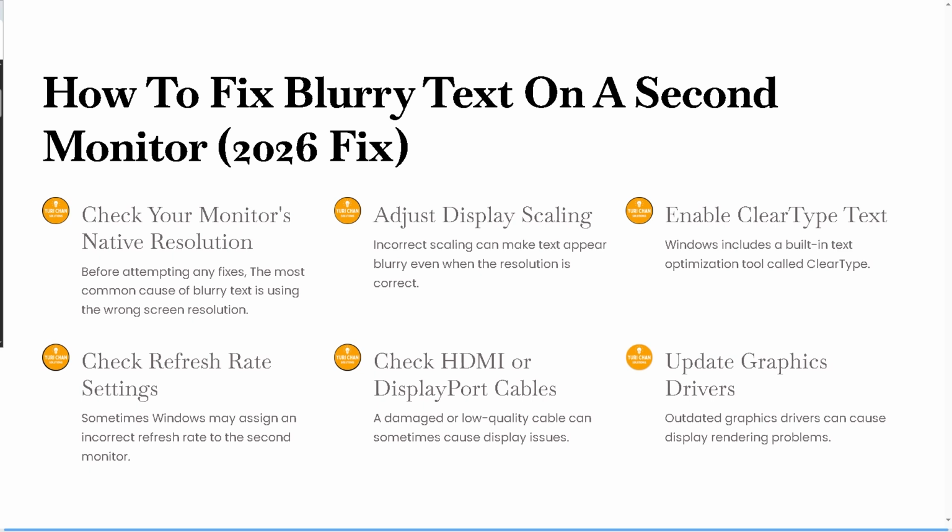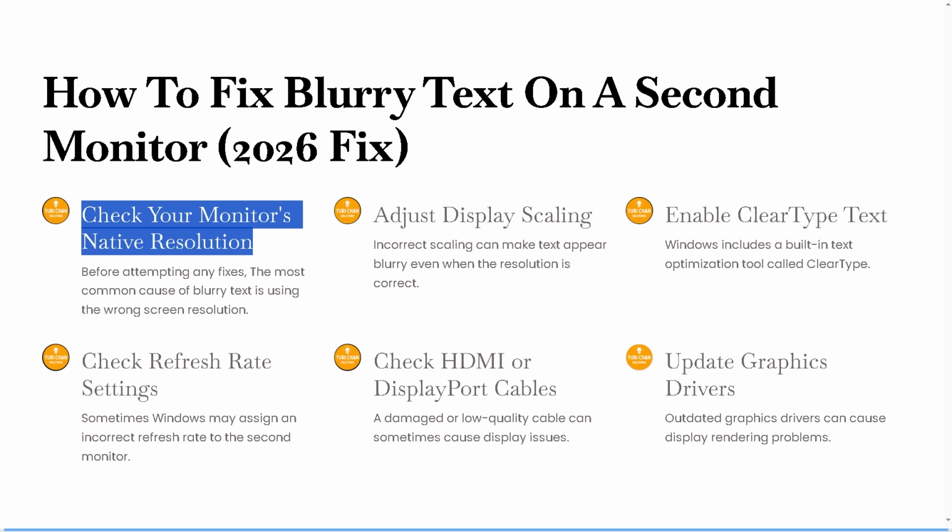But before you make any fixes, you might want to check your monitor's native resolution, because the most common cause of blurry text is using the wrong screen resolution. So here's how to check. Right click on your desktop, click display settings, scroll down to display resolution and select your second monitor from the display diagram. Now choose the resolution marked recommended, because Windows automatically labels your monitor's native resolution as recommended.